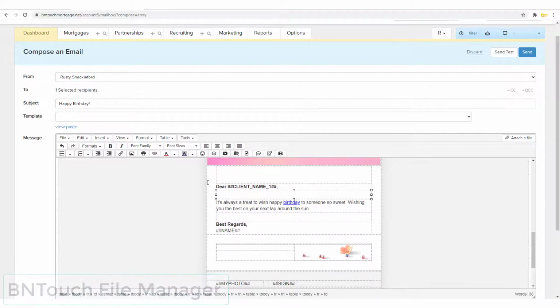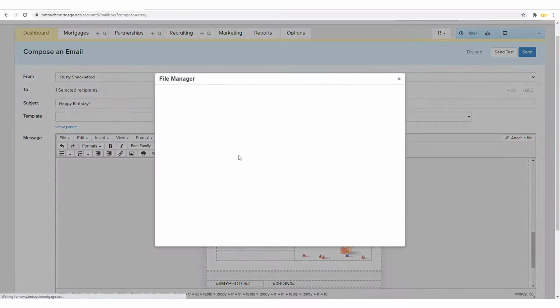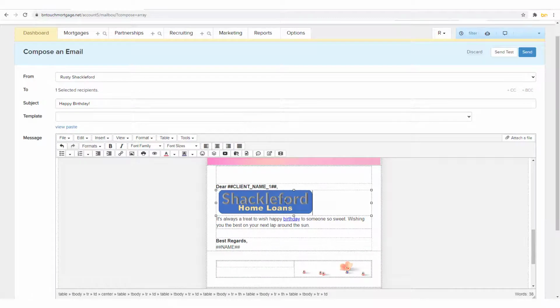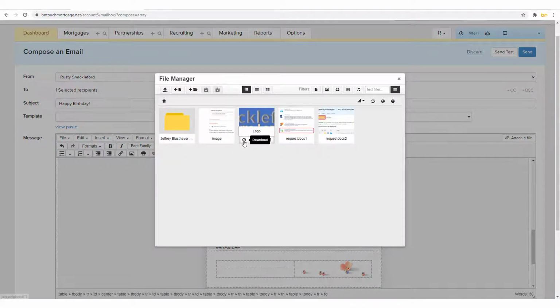The next button will open the File Manager. Here, you will see a library of files you have uploaded or added in any text editor throughout your CRM. You can instantly add any file you have previously used by clicking the thumbnail, and you can hover over them to download, preview, rename, or delete them.